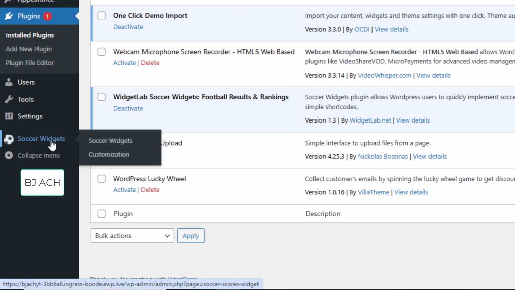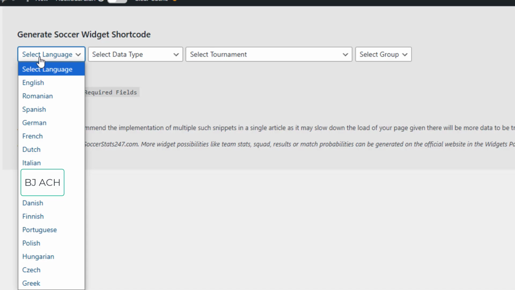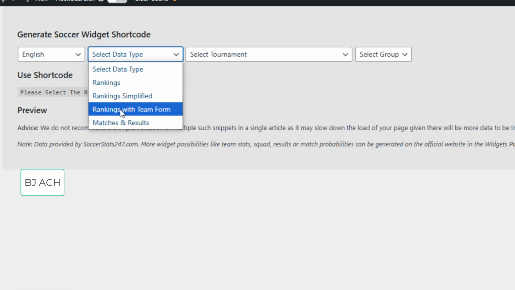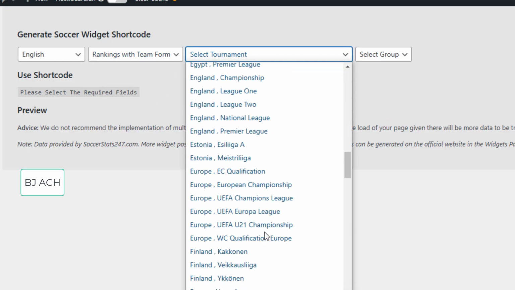On the left side of the dashboard, find the Soccer Widget section, hover the mouse over it, then click Soccer Widgets. Now, select Language, select Data Type, and select Tournament. In my case, I am going with Premier League.